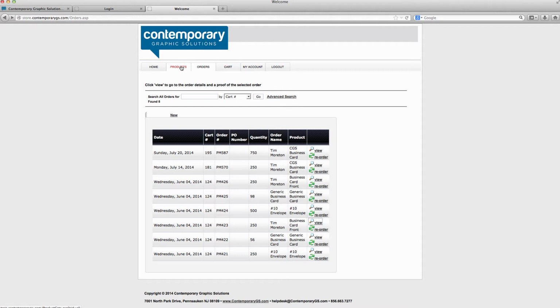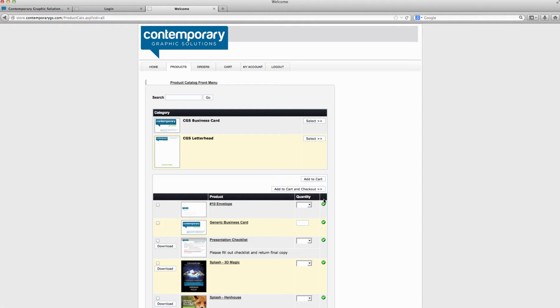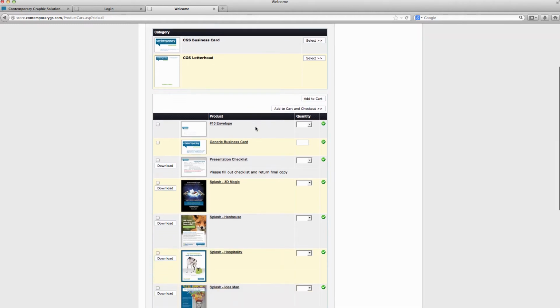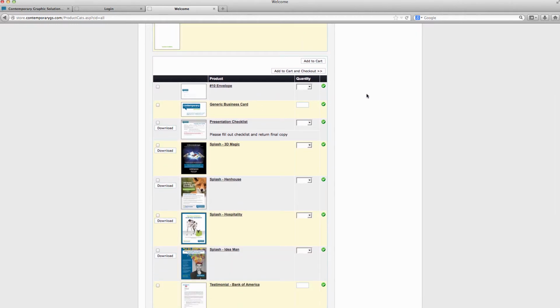So we're going to go to the main tab that you'll be on most of the time, which is products. And as you can see, what shows up first is the variable data items, the business card and the letterhead. And these are all sample items. So right now we have the envelope. You click on it to enlarge it. To add it to a cart, you click on the items you want, and then add to the cart, or add to the cart and check out if that's all you want.